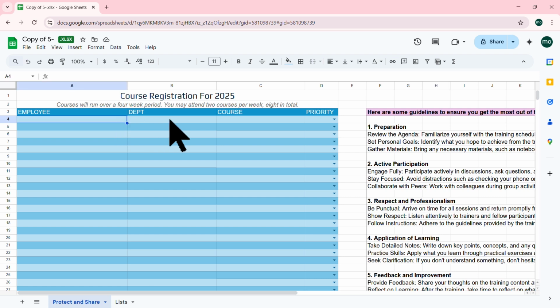fill out the employee column, choose their department, choose the course that they want to take, and then the priority. We can see in column D, we already have a drop down here that they can simply click on to indicate whether the course that they are registering for is their first, second, or third priority. So this way, if the course is booked, everyone who basically communicated that that's their first choice, they will get first selection for there as well.